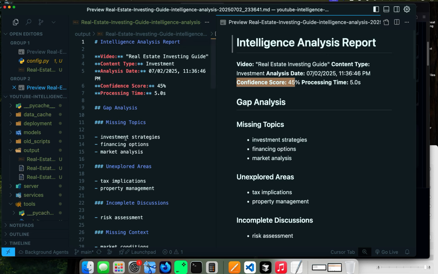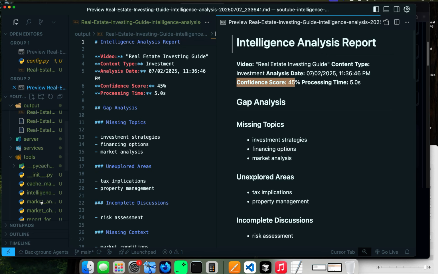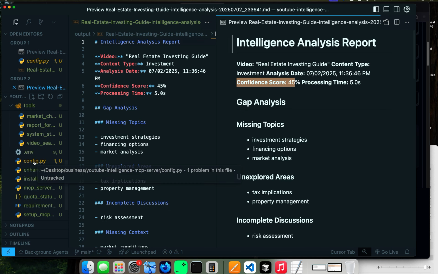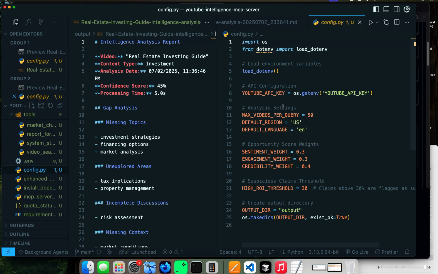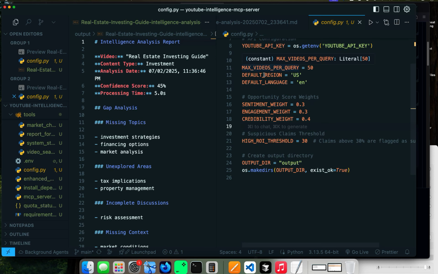What this is, if you remember from my last video, is the config file, this one right here. And you are able to determine what the sentiment weight, what the engagement weight, what the credibility weight. This can be tweaked. These are where all the weights are configured, basically. So this is the config file. It has your YouTube API key. You can configure how many videos you want, what the language, all of that. This is where it's done, and the output where you want it saved.